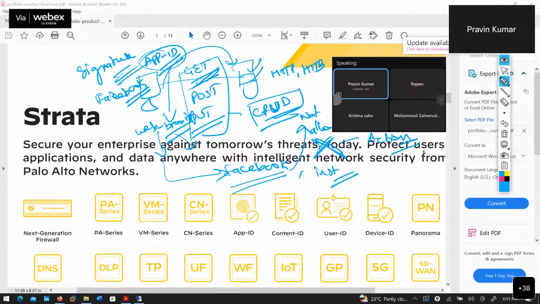Similarly, we have Content-ID. Content-ID is basically used to check the content inside the traffic. Content-ID is for threat prevention. If you are not able to see the content inside a particular traffic, you won't be able to block or allow it. So Content-ID is basically required to identify the threat or malicious traffic, and accordingly you will take the action.